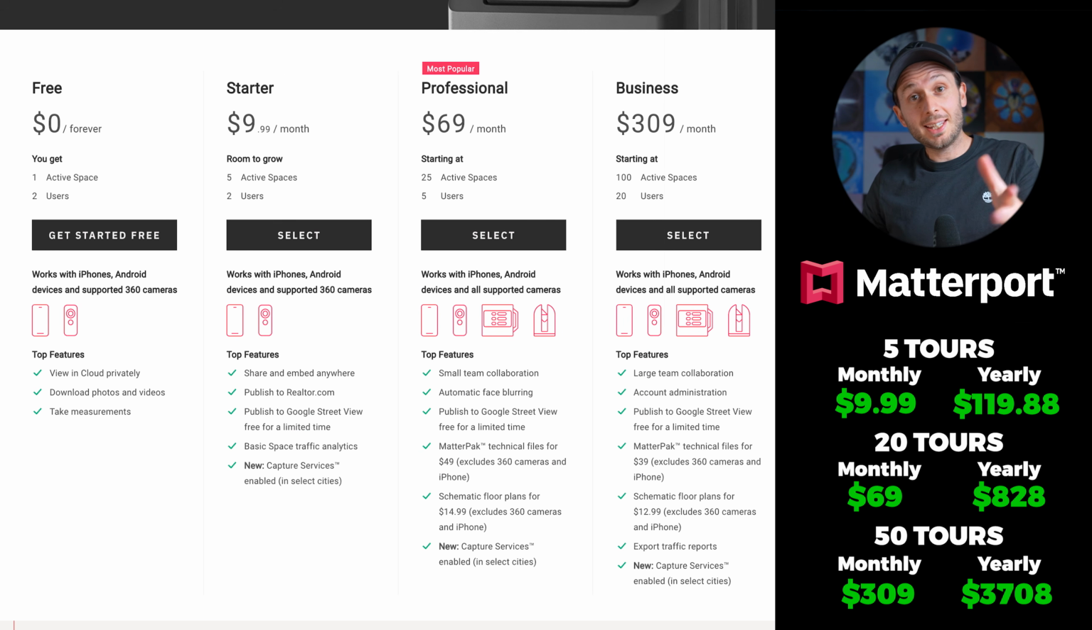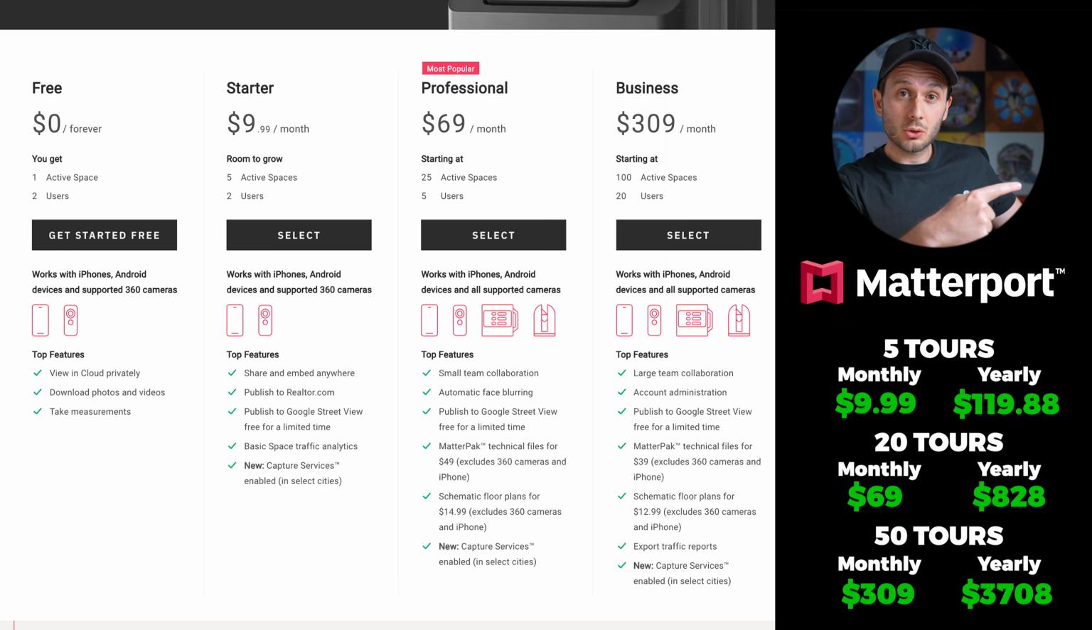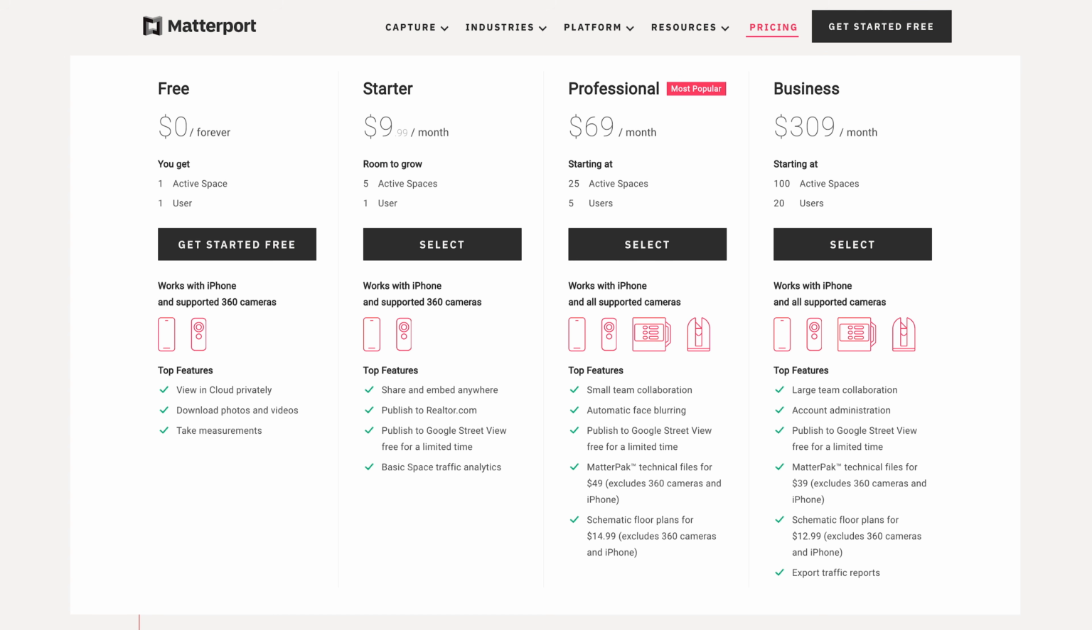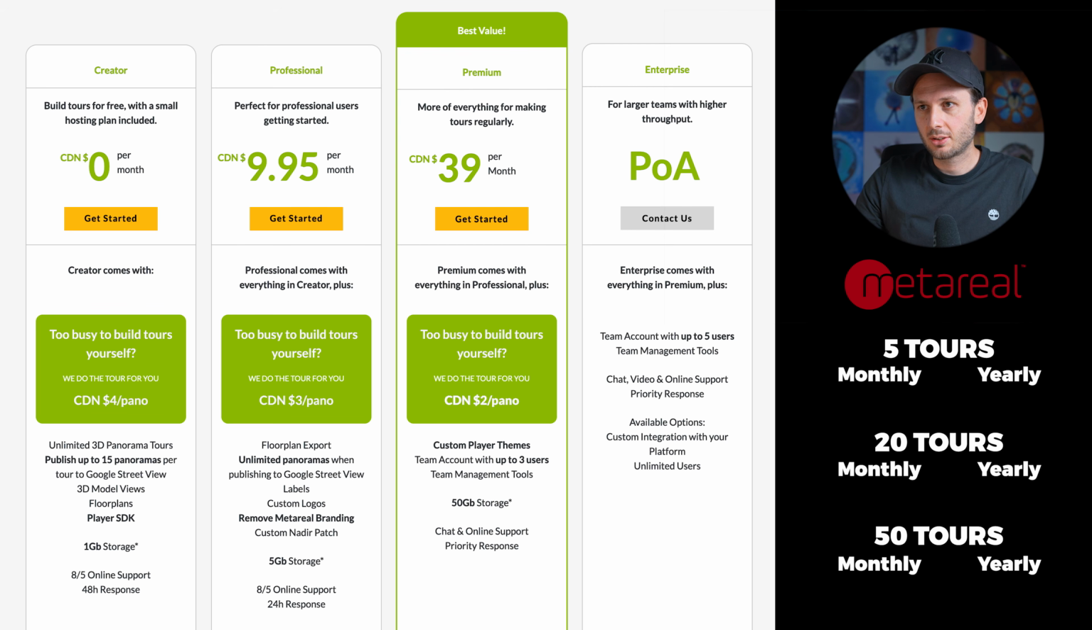At first, when I looked at this and then went to the more conventional virtual tour platforms, I thought, wow, what a ripoff. That's so much. But as much as I hate to admit it, it's actually not as bad as you might think. So moving on next to Metareal, and this is something I pushed heavily in my Metareal video, is that the prices are much lower overall than Matterport on the surface. So looking at their pricing table, it says $0, $9.95, $39 Canadian per month. And those numbers seem good at first.